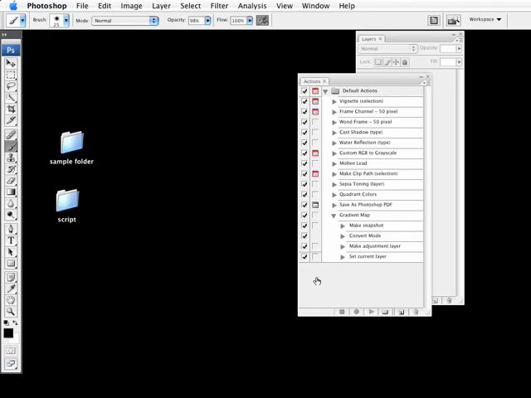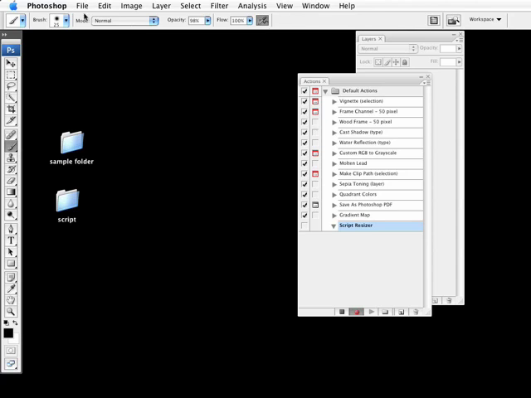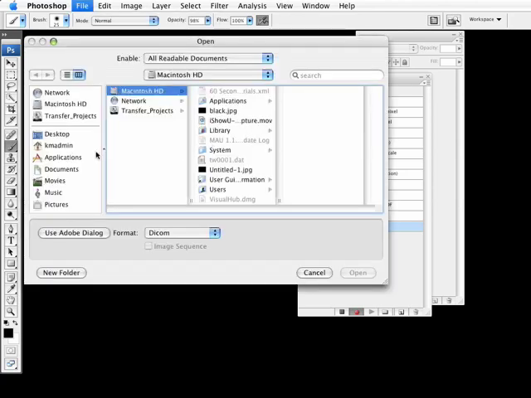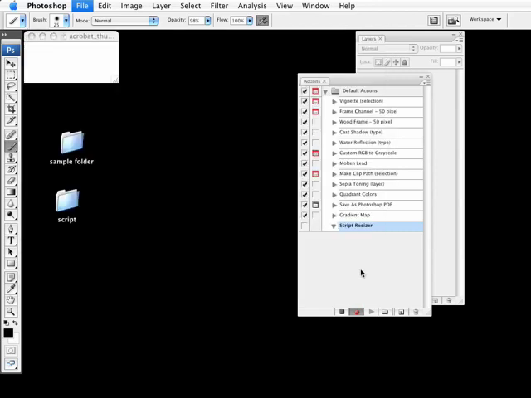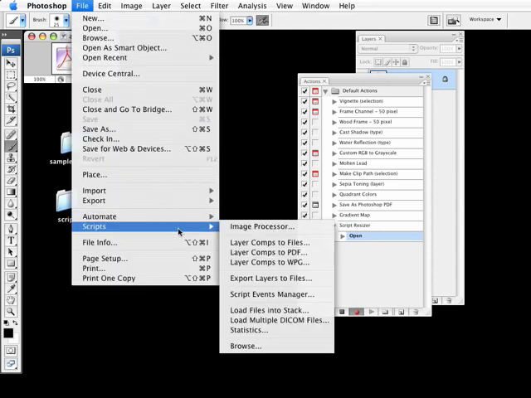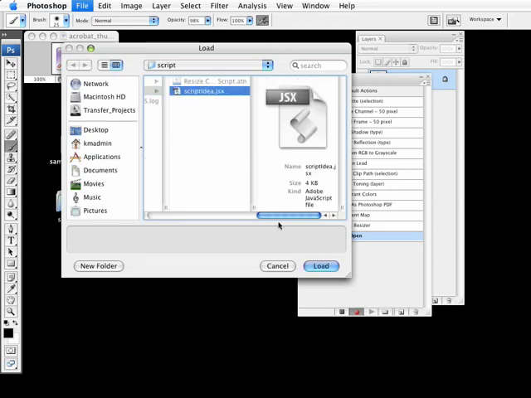Now that Photoshop is up, I'm going to create an action. And the action is going to be script resizer. What that action is going to do is open a file. I'll go to the desktop and open one of the files in the sample folder. Once I have that open, I want to run that script that I made. So I'm going to go to File, then Scripts, and then Browse. And that's the script that I created. And I'm going to click on Load.